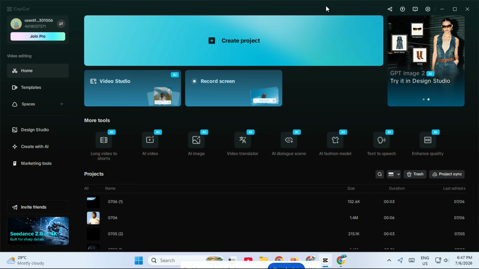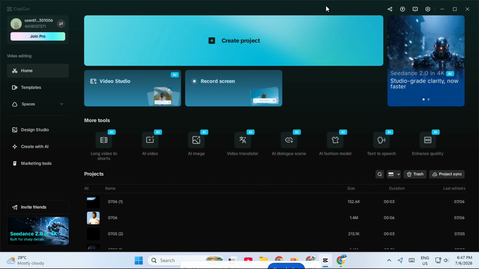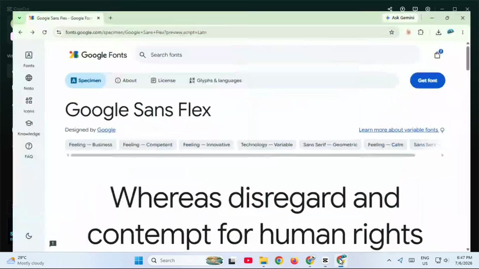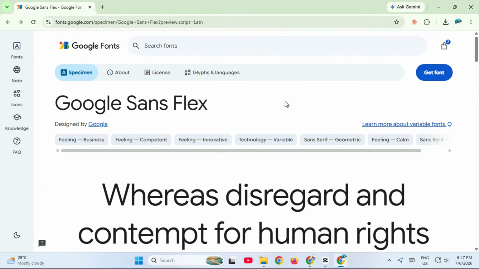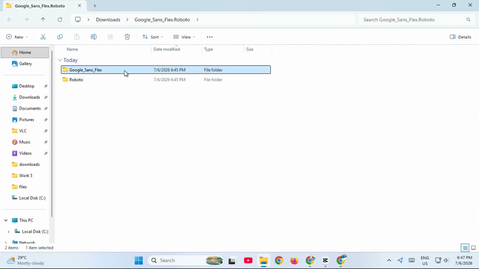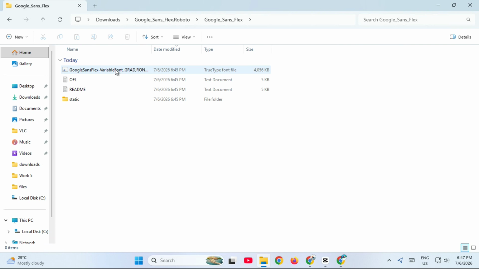Alright, let's get into it. First, you need to download a font file from a trusted source. You'll usually want a .ttf or .otf file, since those are the most common font formats supported on Windows. Once your font is downloaded, go ahead and locate the file in your downloads folder or wherever you saved it. If you're not sure where it went, check your recent downloads so you can find it quickly.